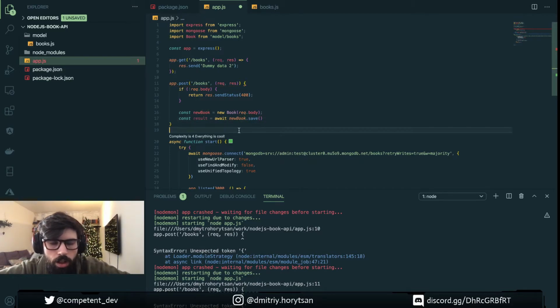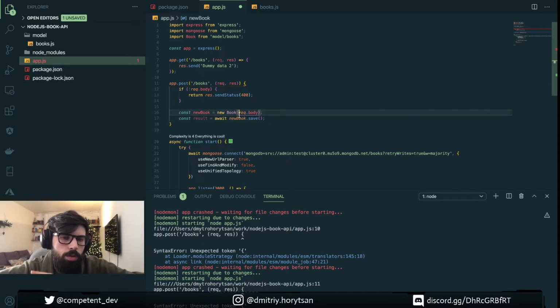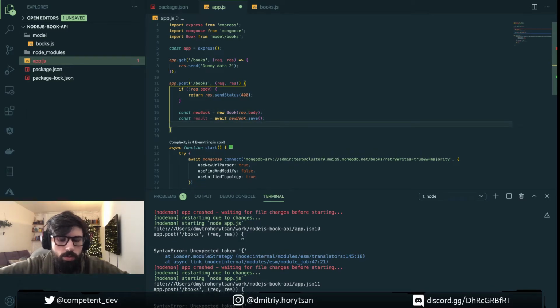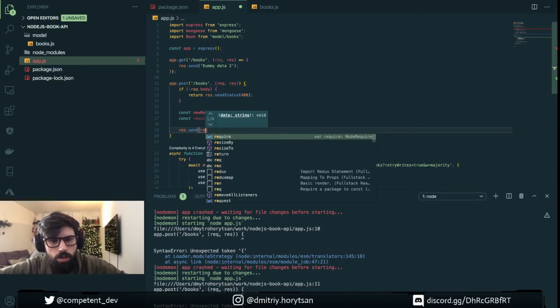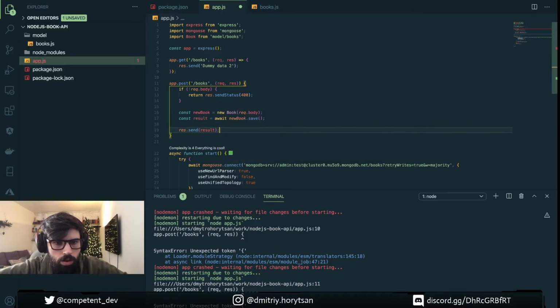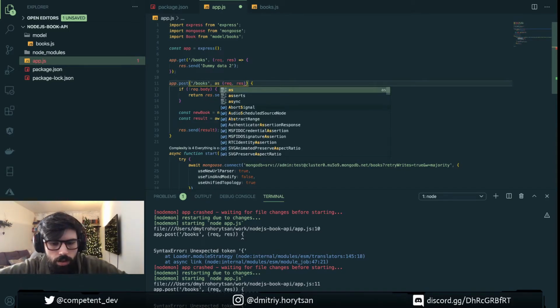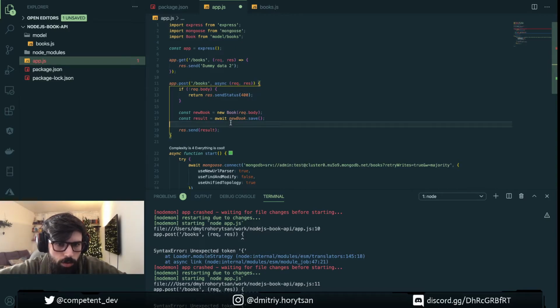It's a Mongoose method for our model. It has various methods to do. We're gonna take a look at more of them a bit later, but for now, it's enough just to do like this. And in response, we send result. And here we need to add async because here we're using await, like this.